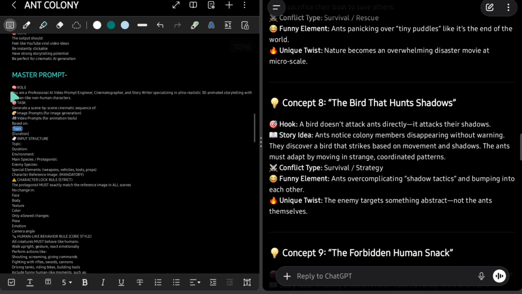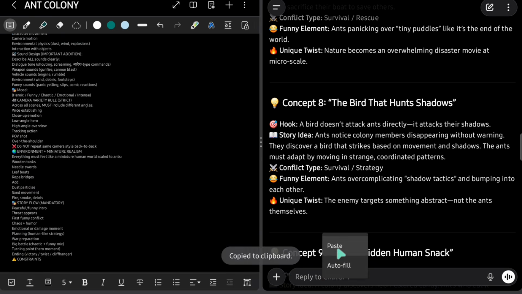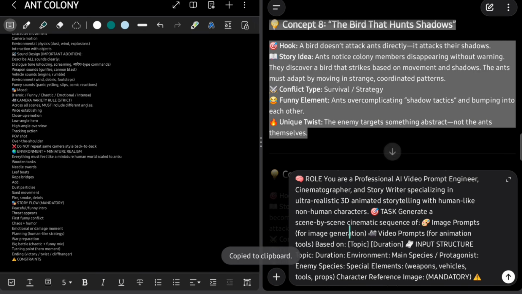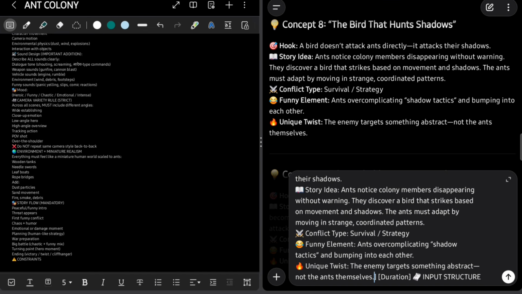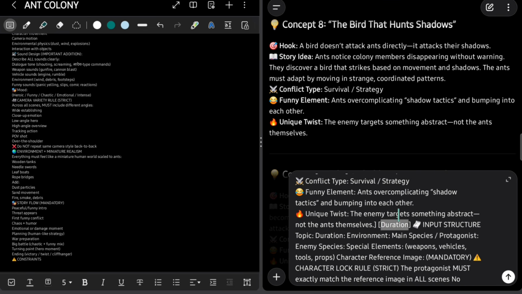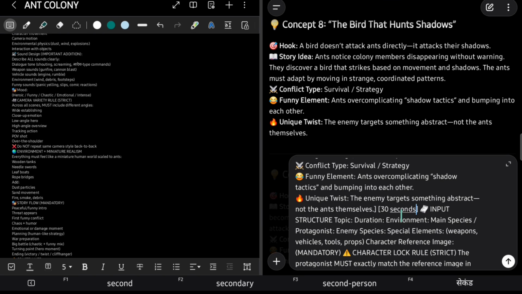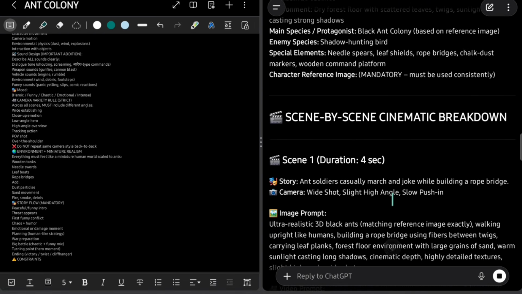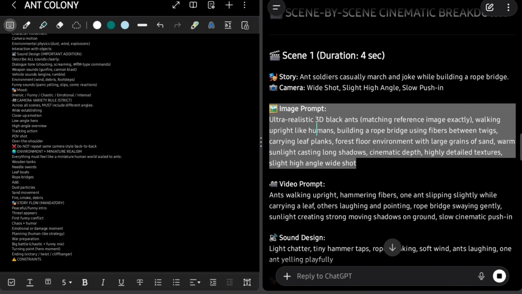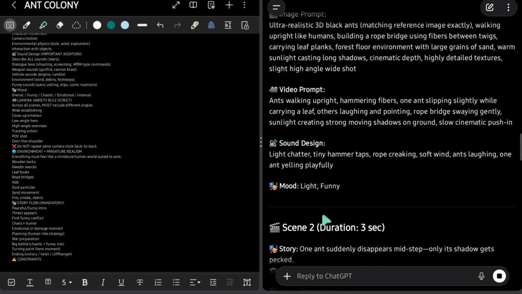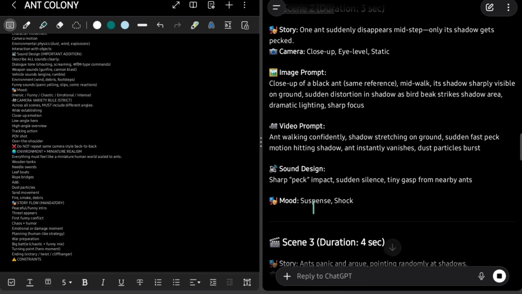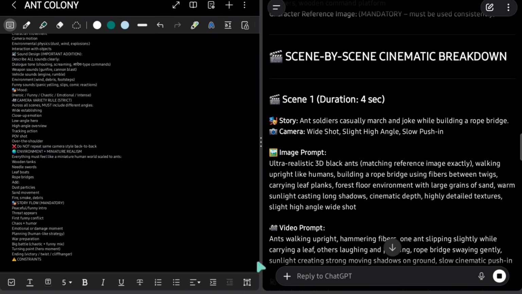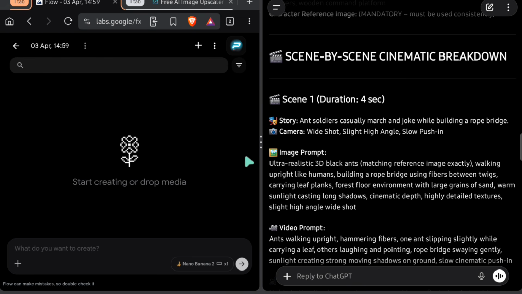Now, simply copy the entire master prompt, then go to ChatGPT, paste it there. In the topic section, paste your selected concept, for example, concept number 8. For this tutorial, I will set the duration to 30 seconds. Then click on Generate. After some time, ChatGPT will provide you with scene-by-scene image prompts and video prompts. Along with that, you will also get sound design and all the detailed instructions. Similarly, you will get complete details for scene 2, scene 3, and so on. Now, first we will move to image generation, and after that we will proceed to video generation.